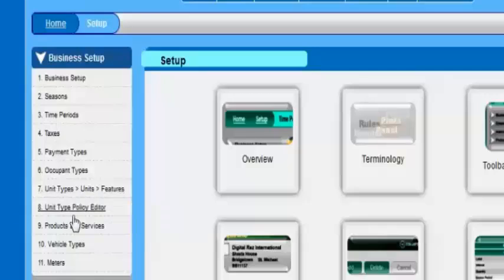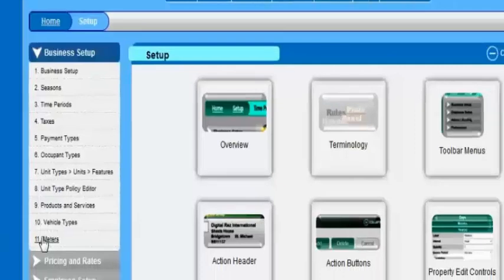Number 8 here is your unit type policy editor. Everything to do with deposits and cancellation policies, terms and conditions go in to the policy editor, and products and services is where you can create your own products to sell, like ice or tours and things like this. And of course you've got vehicle types and meters sitting there.